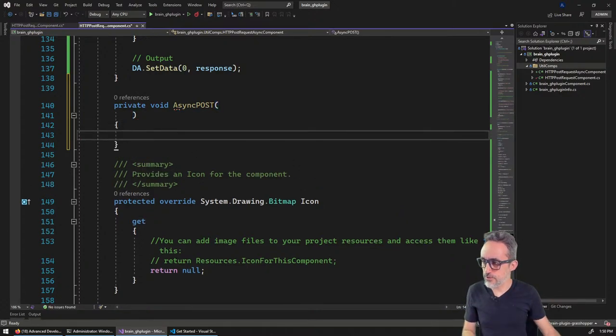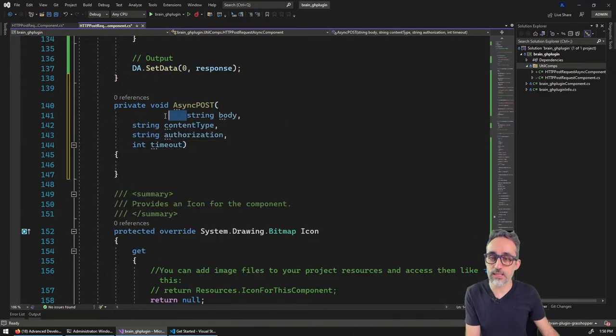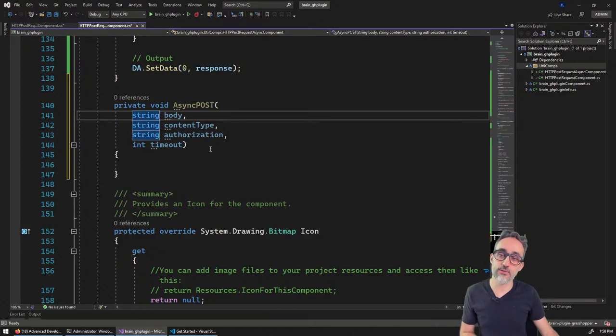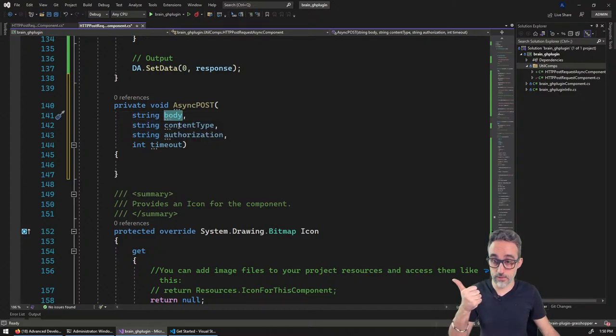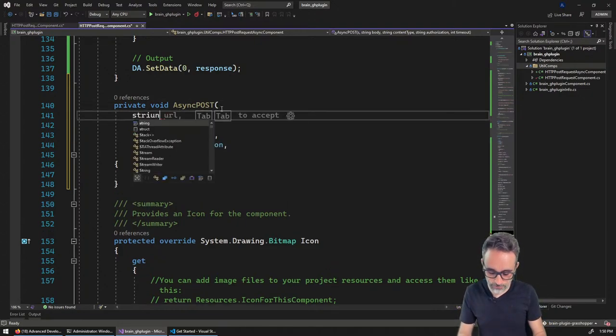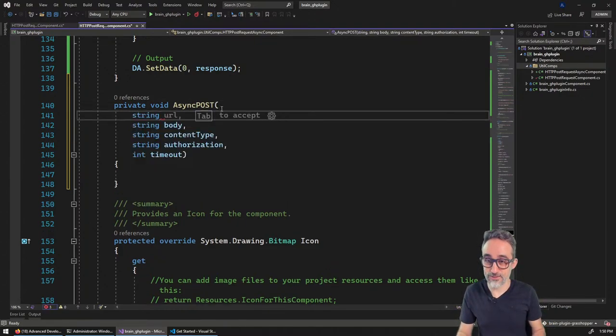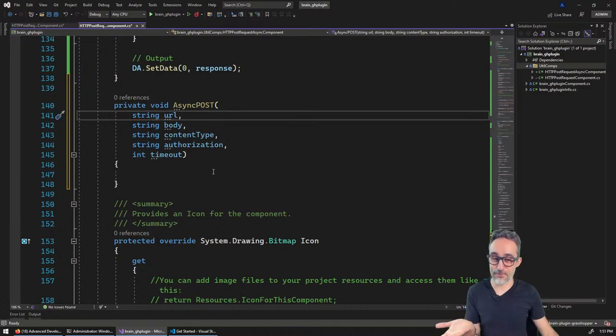a bunch of information. The information that it's going to take is basically everything that we need in order to customize a particular post request. That's going to be the body, the content type, the authorization, the timeout, and also probably, I'm forgetting about this, the URL. You see, the autocomplete is probably smarter than me at this point, okay?